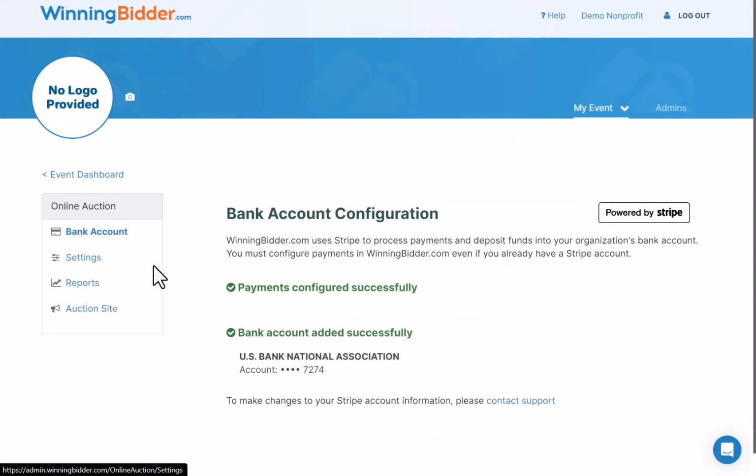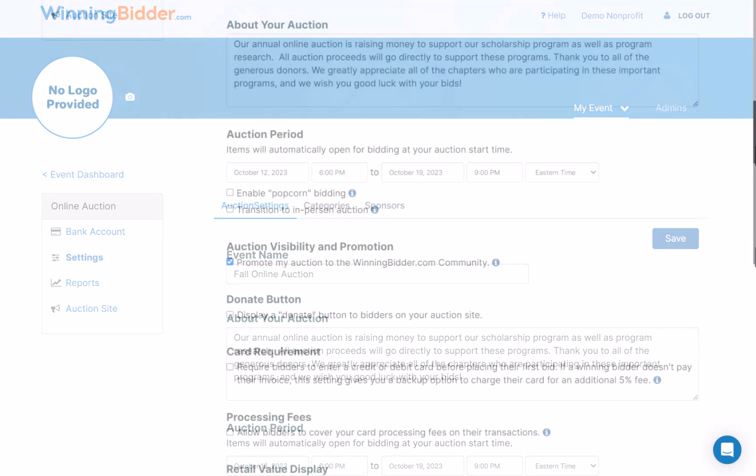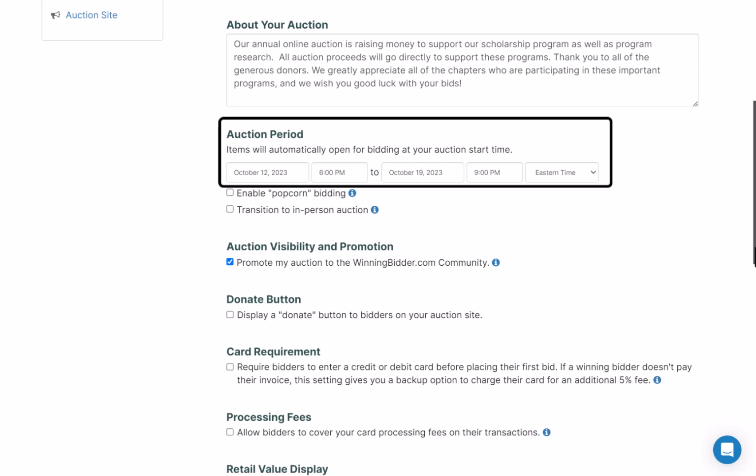Now let's move on to your auction settings. The event name and about your auction fields display to bidders and tell them about your event. The auction period specifies when your auction starts and ends. There's nothing you need to do to start or close your auction. The system will do it automatically. You can adjust the auction period anytime before the auction closes, though after it closes, you cannot reopen the auction.